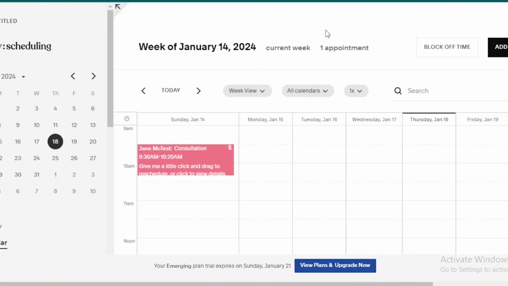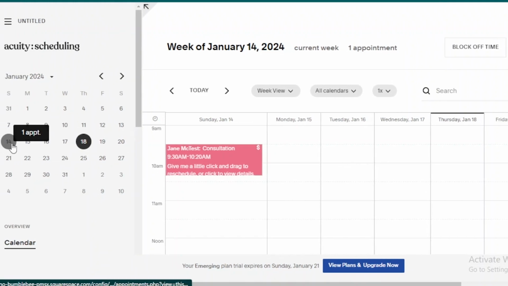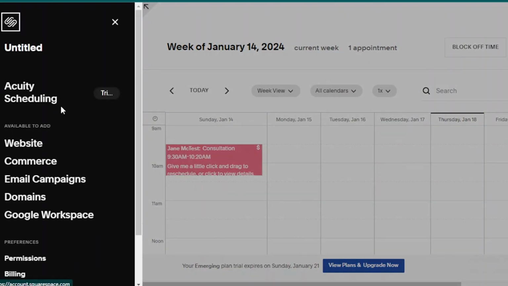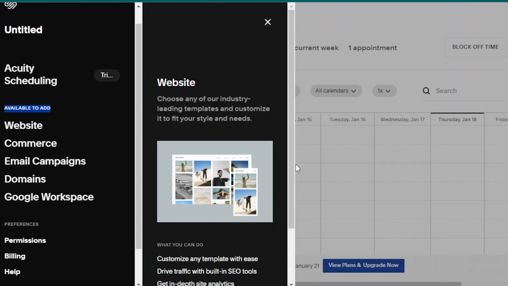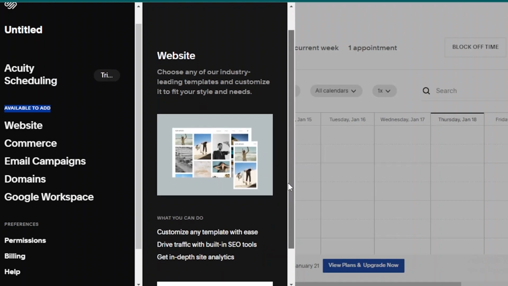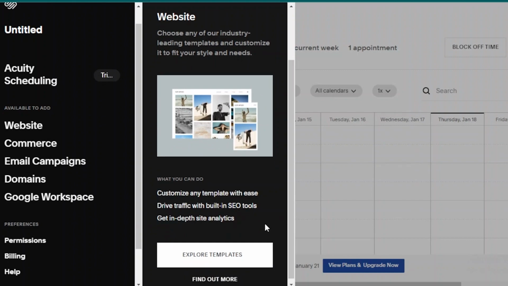Let's move on with all of these tasks right now. Now at the dashboard, this is how my calendar looks. This is a previous booking on the 14th, a few days back. This is how the calendar entirely looks. Once I click onto the dashboard, these are the available widgets or integrations that I can add. I can add a website from any of the customizable templates that they have, or even drive traffic with their inbuilt SEO tools. We can explore this in depth. Also, we can get an in-depth site analysis.